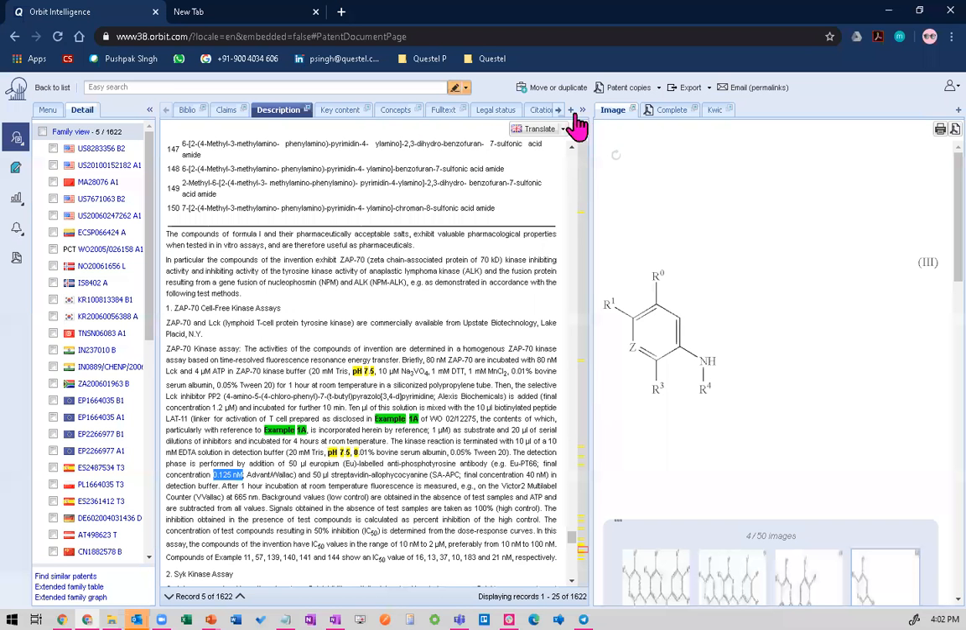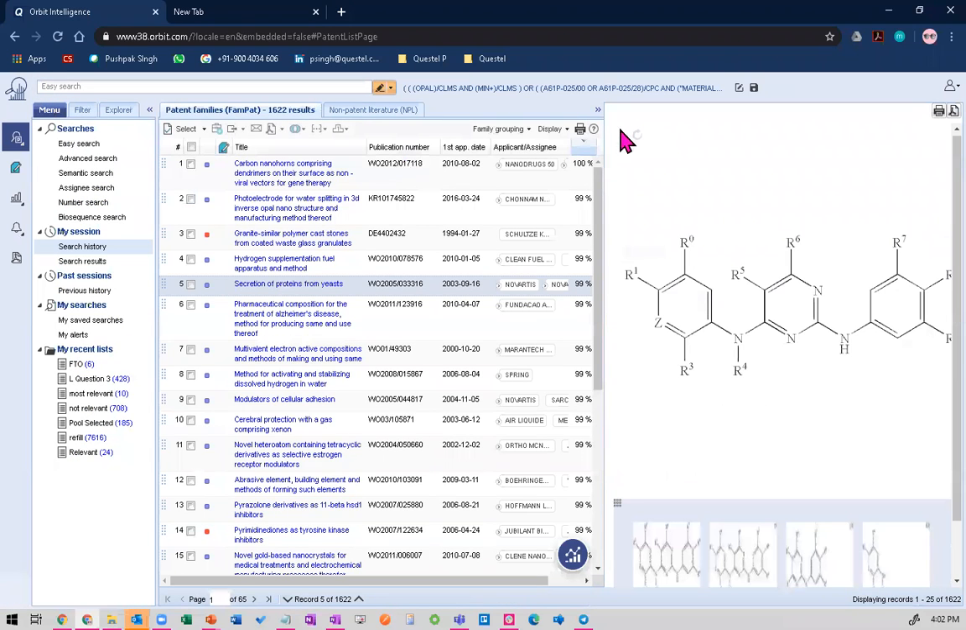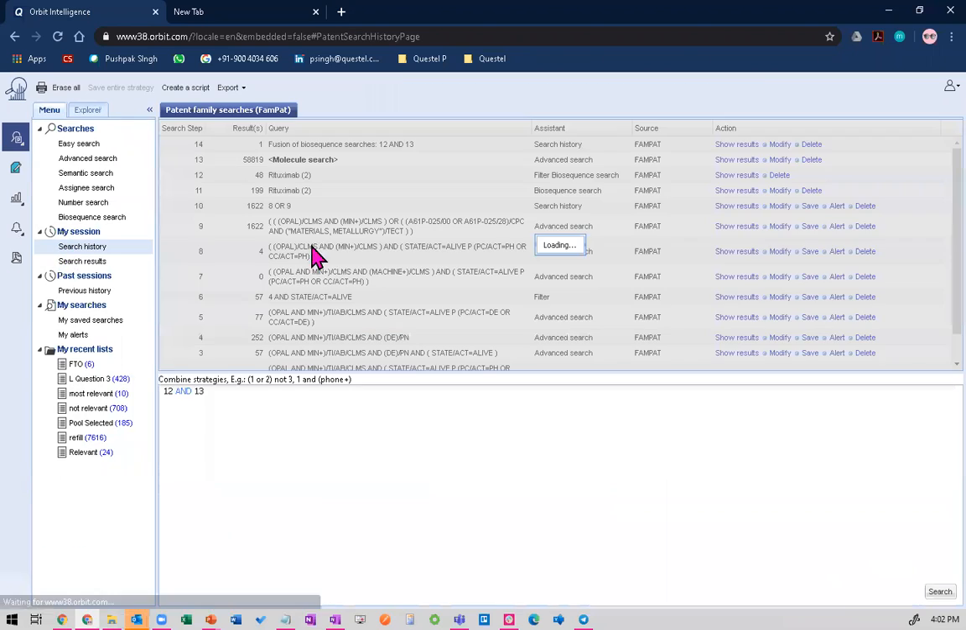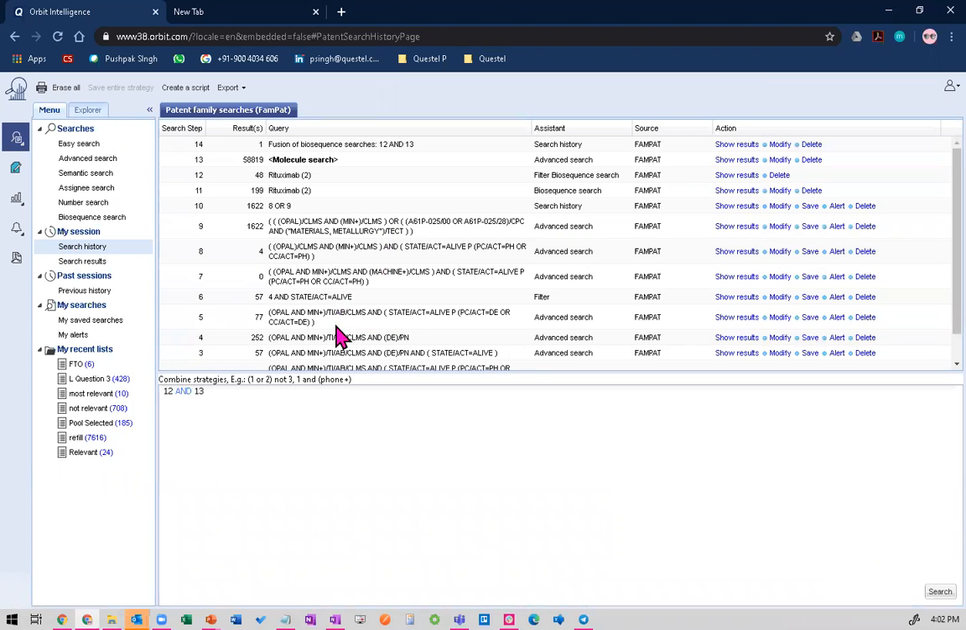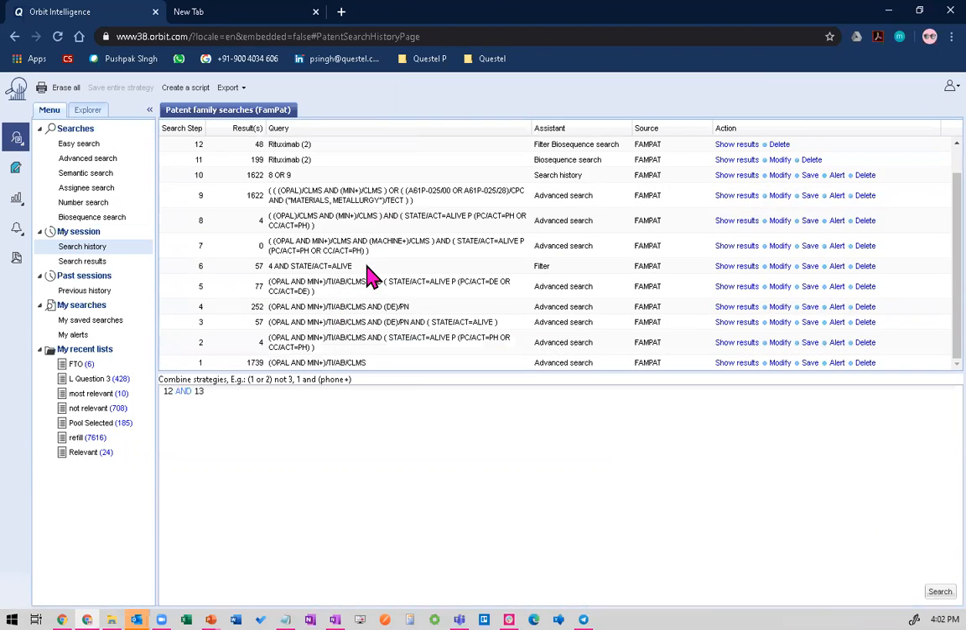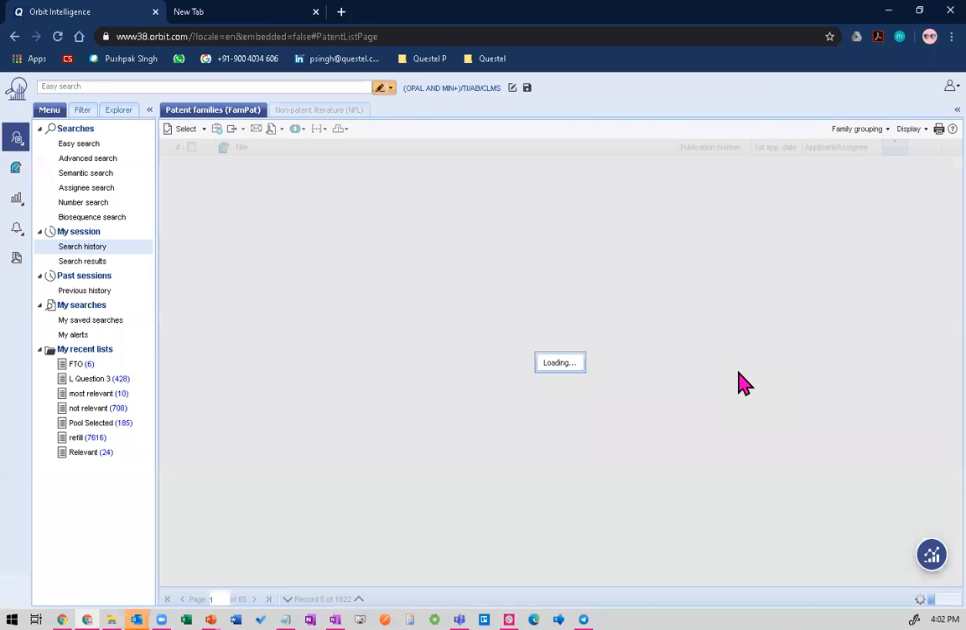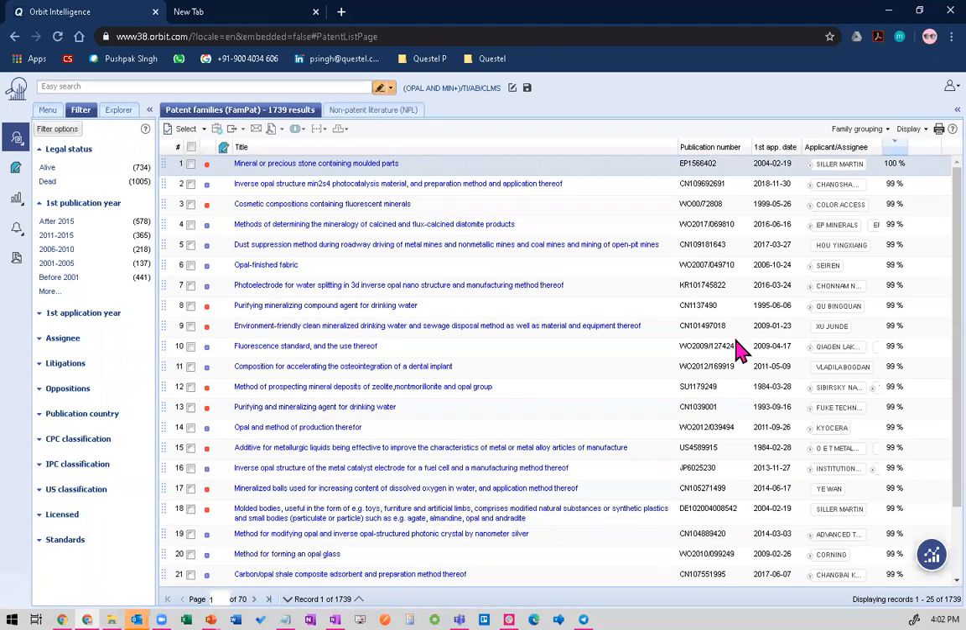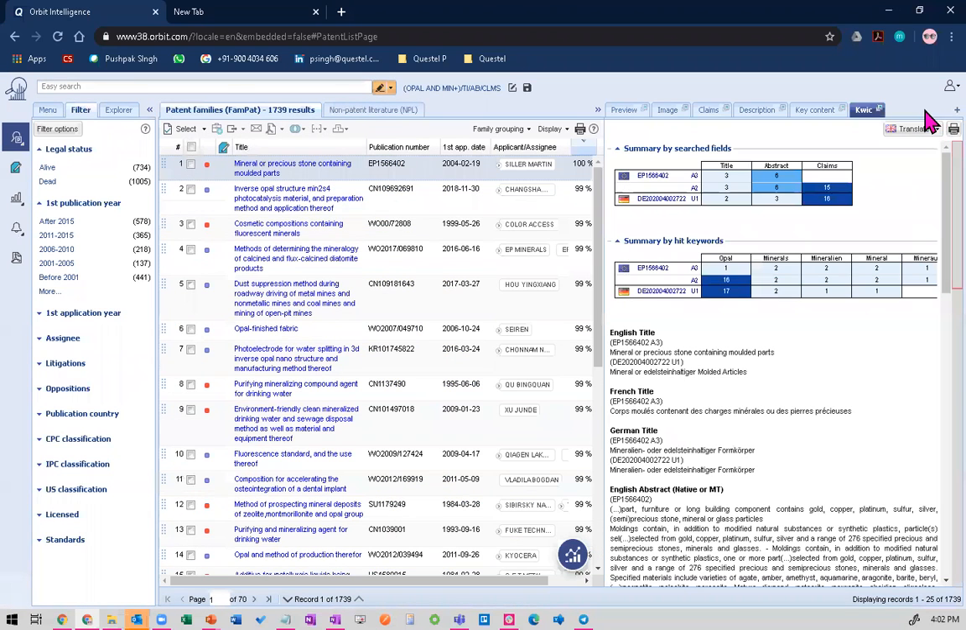Now let's see how it looks when we go to the result page. Let me come back to our search history, and let's choose this particular patent doc result set. Expand the preview window from here.